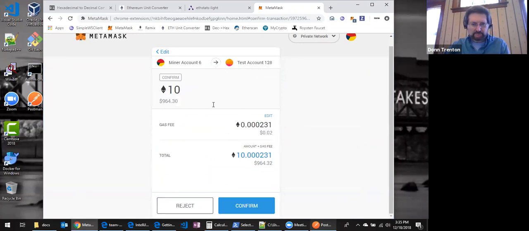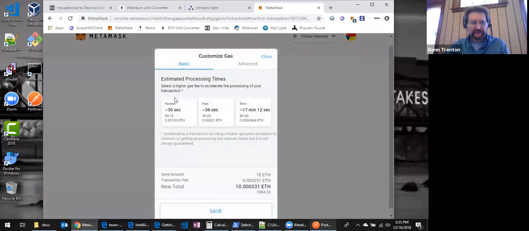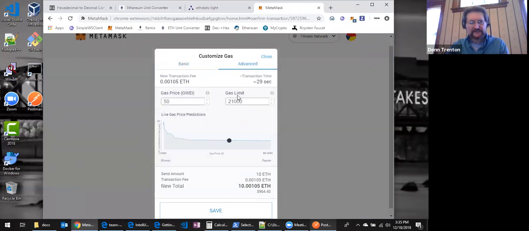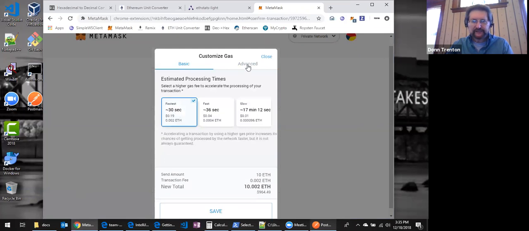Actually, can I edit? Yeah, I can send more Ether, right? By selecting that. Let's do that. Advanced. Yes, there's an advanced tab here. Gas limit was what I wanted to discuss. There's a way to estimate gas, and the default is 21,000, but I could give it 40,000. It's how much I'm willing to pay for that transaction. It's just worth pointing out there.